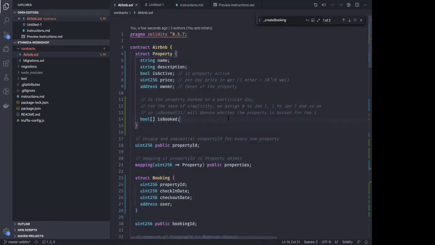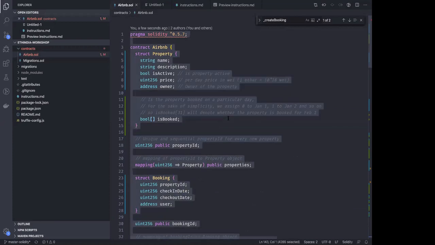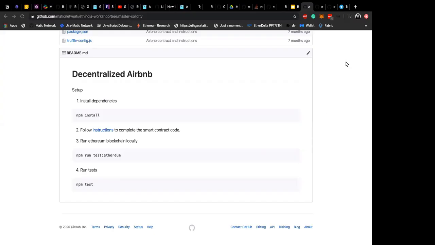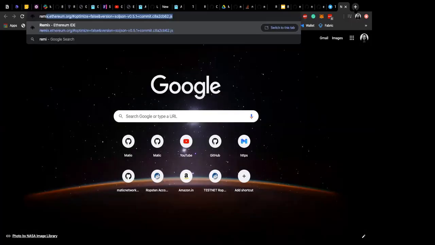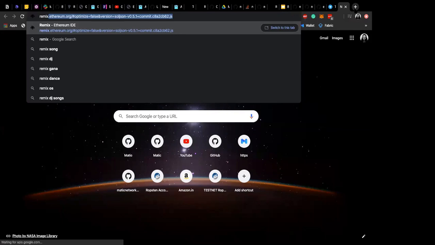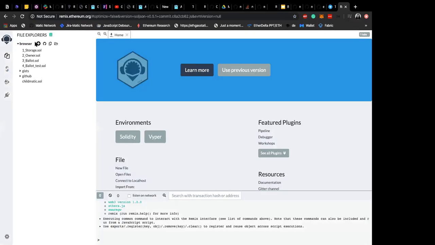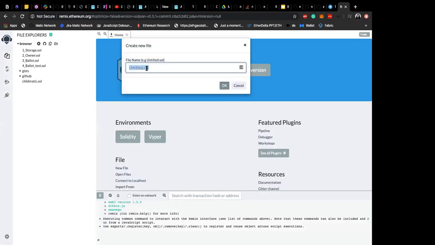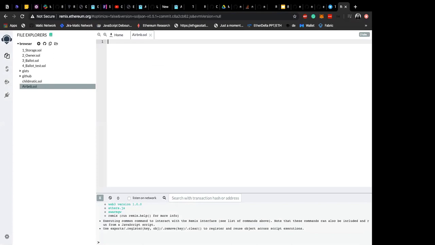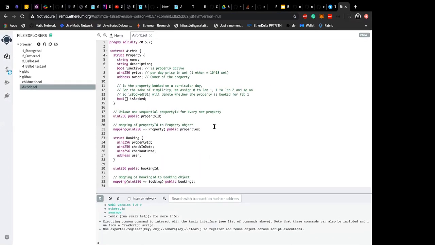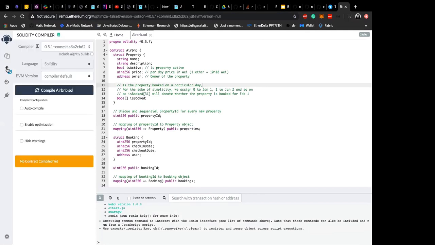Now what will we do? There is a Remix tool. So I have copied this code, and I'll just open this Remix IDE, which is basically the online tool to run the smart contract. So I'll just add a file and copy paste this. Then you have to compile this code.